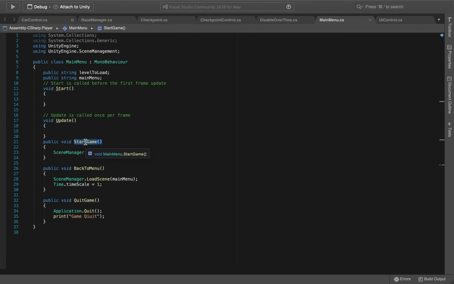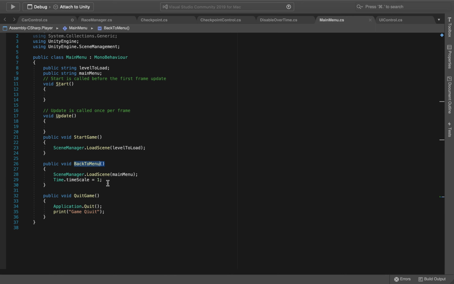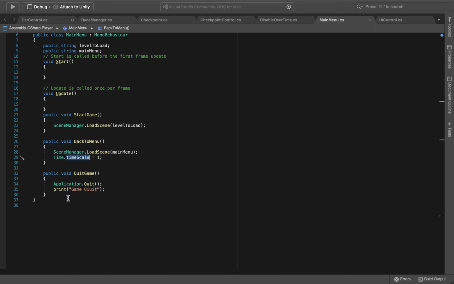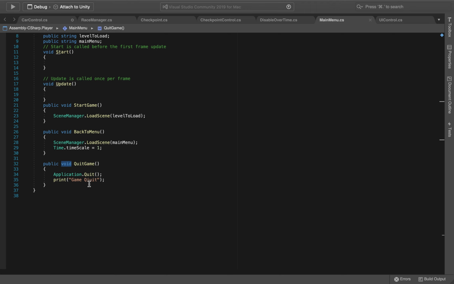So when we click the button that refers to this function, we will load the level to load scene, which is the S1. And when we click the back to menu button, we will invoke this function, which just loads the main menu scene, and then Time.timeScale is equal to 1. And for quit game, when we click the quit button, it will invoke the quit game function, which just quits the application. I will show it later. I can just close this one.